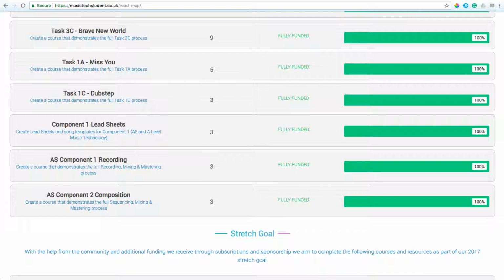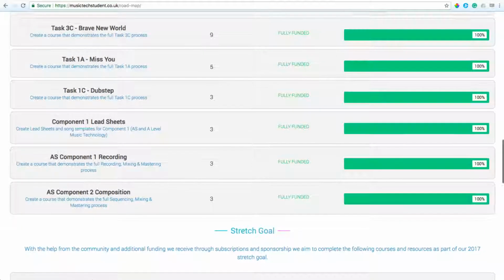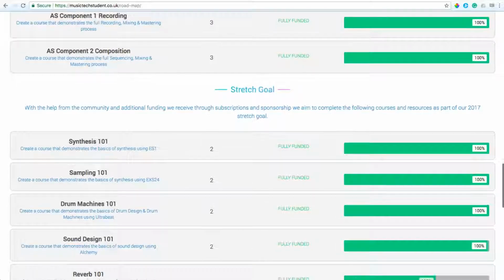However, during the year we managed to get more funding, and so as well as putting aside enough money for the next year's courses that we want to put together, we also managed a stretch goal, which was a further 10 courses.